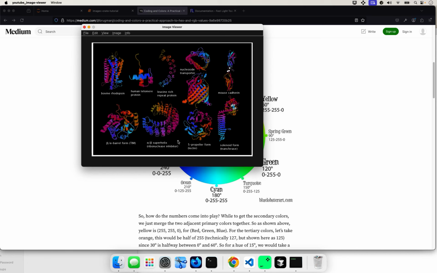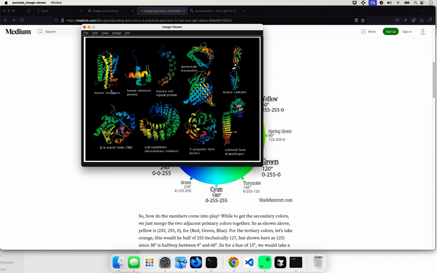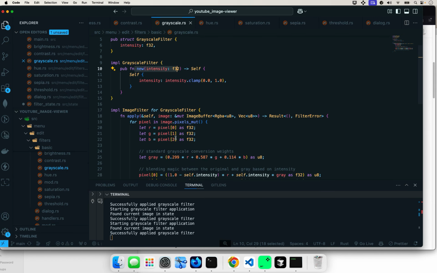Oh, by the way, these are images of proteins, and I'm going to show you how to get rid of that text, because for some applications you might want just the image without the text. I'll do that at the end of the tutorial. Let's get into the code now.